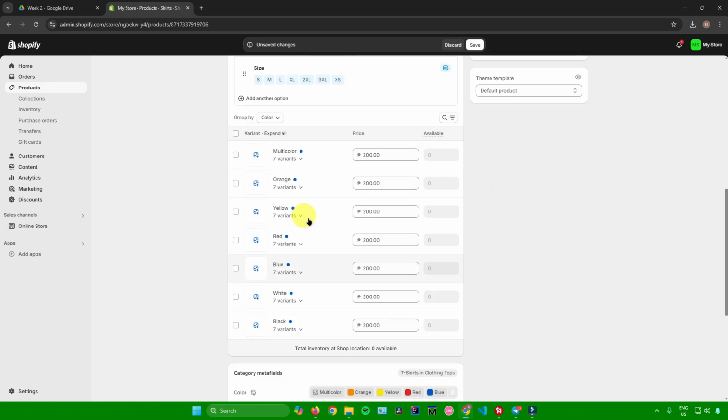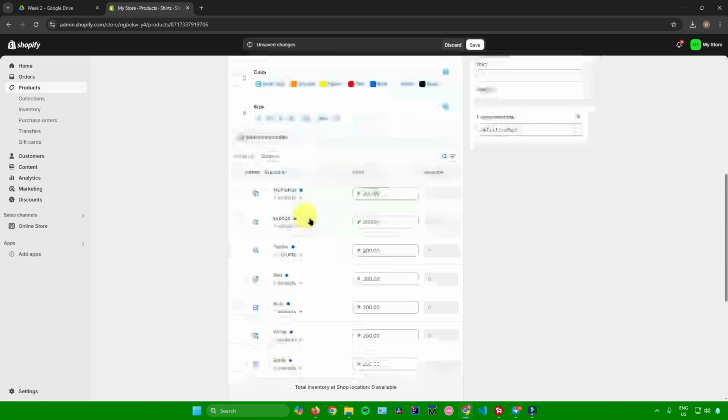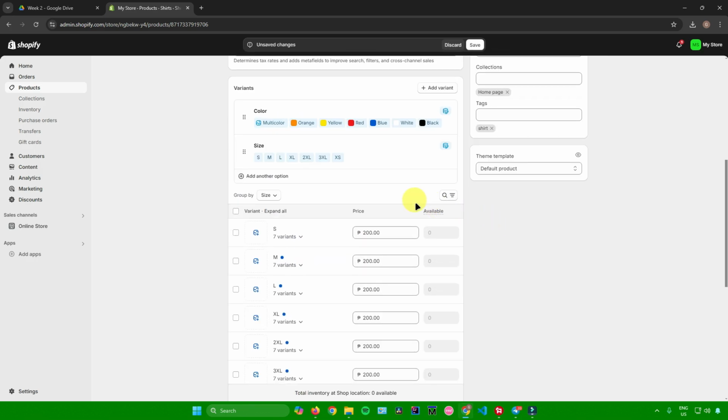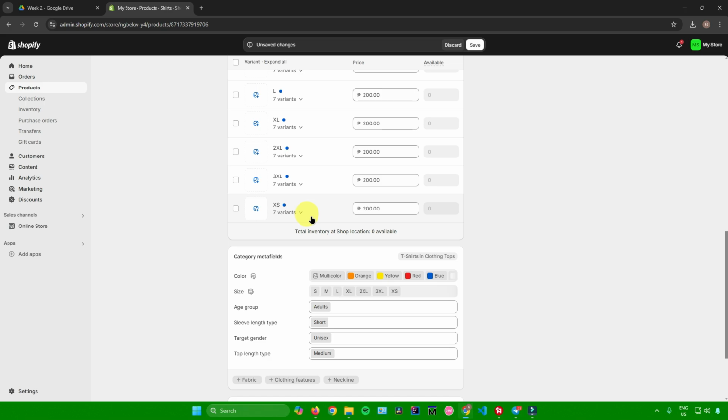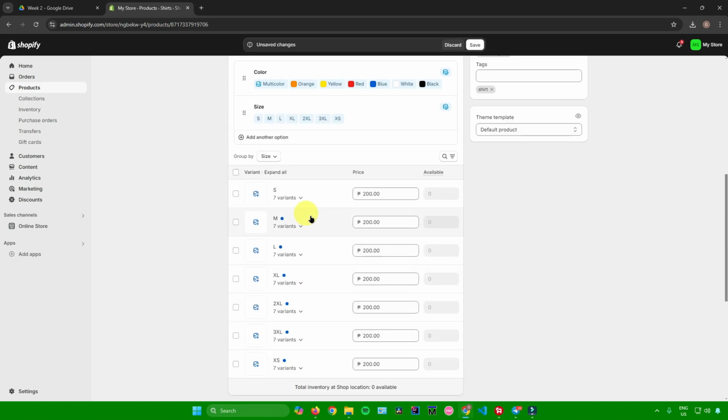What you can also do is change the prices of your variants. To do that, just go to the bottom over here, and from here, you can now change the prices of your variants. So you can have a separate price for your small size, another price for your medium size, and a lot more. So feel free to customize your prices.